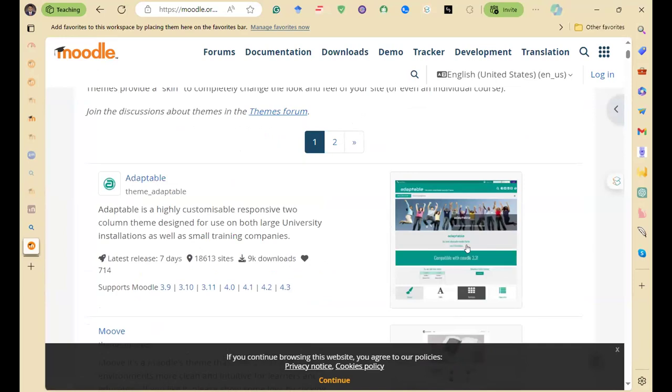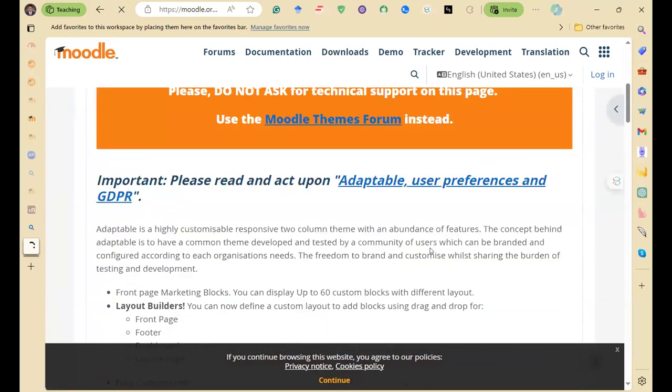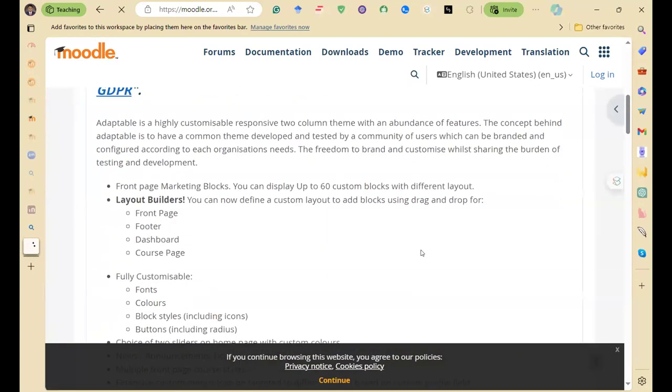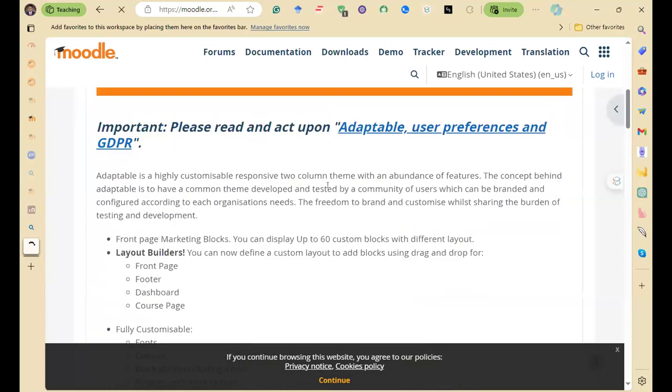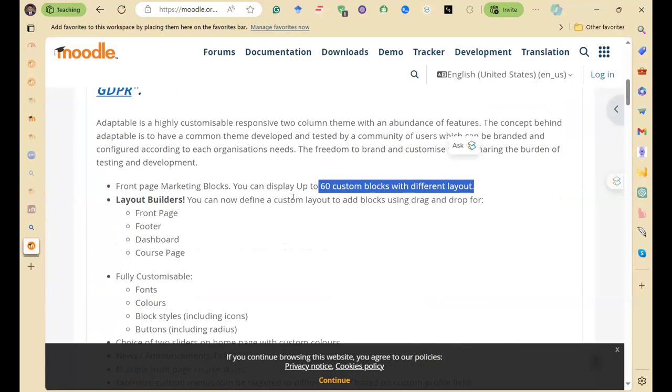So themes can also be installed in the same manner. You click on the theme, and if you decide, you download it and then put it in the themes directory. If I take this as an example, it has marketing blocks on the front page. You can display up to 60 custom blocks with different layouts. And it has a layout builder, so you can also define a custom layout to add blocks.